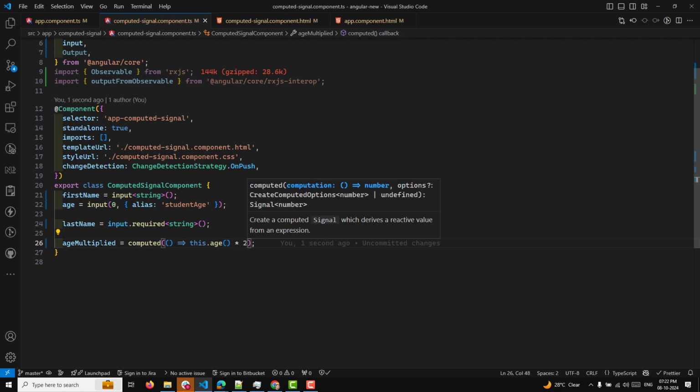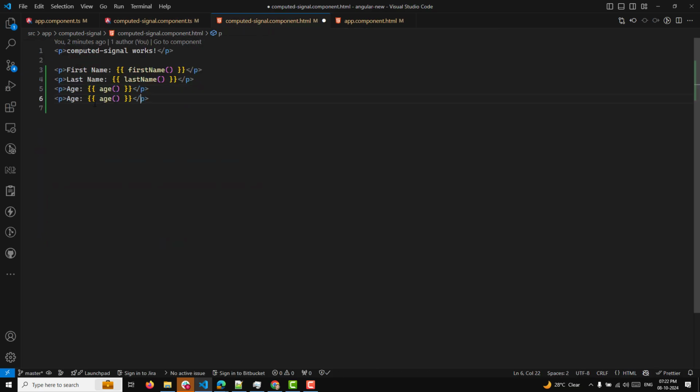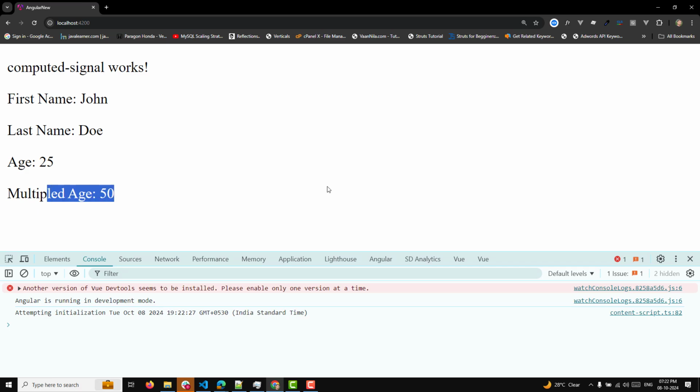Whenever the age changes, this will change. So now if I use multiplied age here, and here you can use age multiplied. That's it. Now if you try to see, whatever the age is, here it will be age * 2. Computed signals by default memoize the values, so we are able to see that. And monitoring the changes: with signal inputs, users can leverage the effect function. The function will execute whenever the input changes.